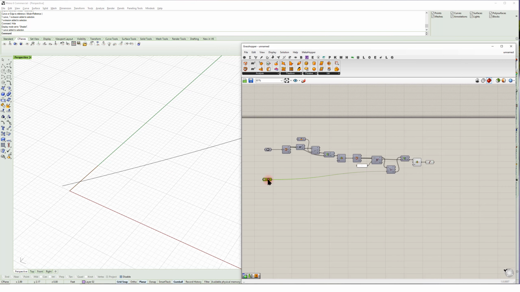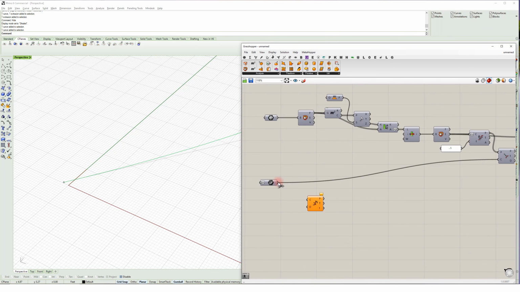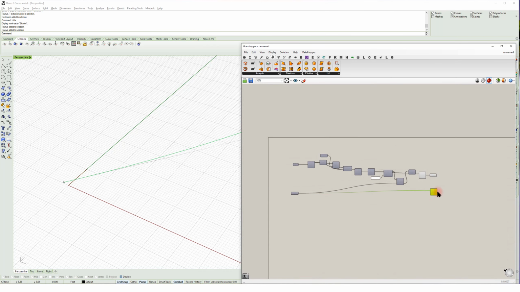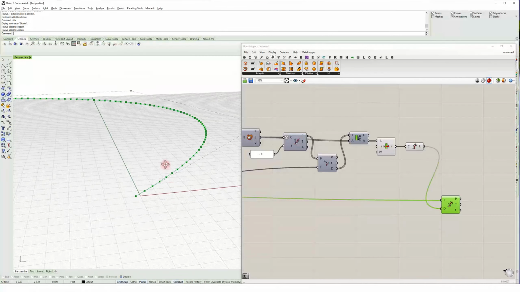Okay, so what we're going to do now is start to work with the curve, this curve here. So the first thing I want to do is do divide distance. So by typing in div, divide distance, plugging in that curve, and then the distance, we could plug in any number. However, I wanted to derive that number based off of the length of my input brep. So that's why we broke down the brep. So plugging that in, now you can see this division is going to be based off of that tread.